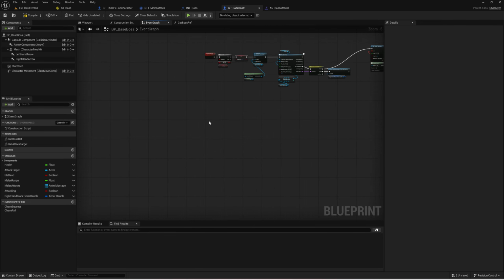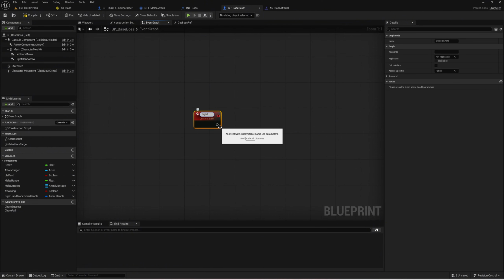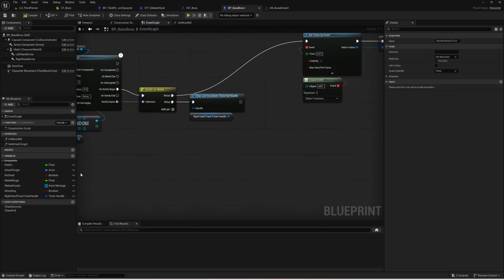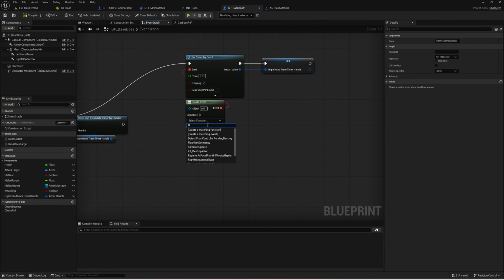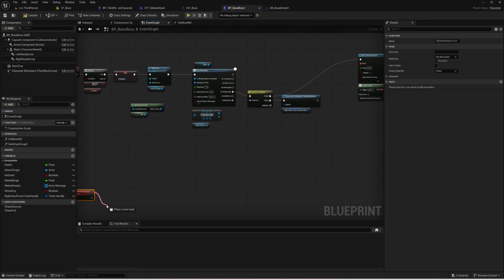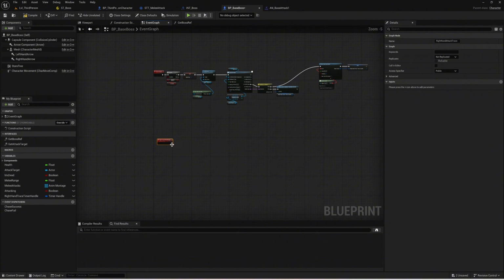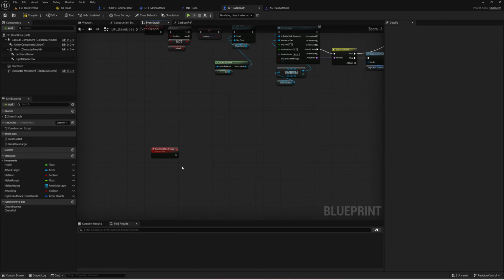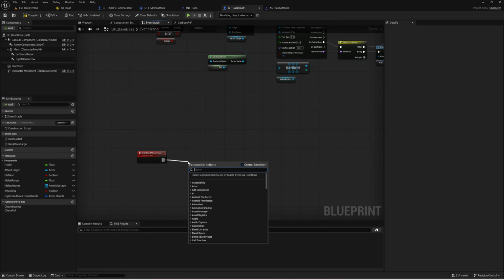Underneath, I'm going to create a custom event, and I'm going to call it right hand attack trace. Then if I go back up to here in the function and search for right hand attack trace, it's the same thing as if I'd just plugged this function in over here, but I think it looks cleaner, and now when we expand the function to go all the way over here, it just looks a bit neater. So this function is going to do a sphere trace by channel.